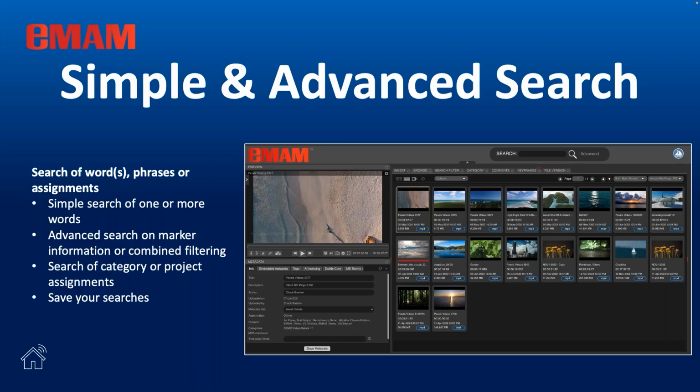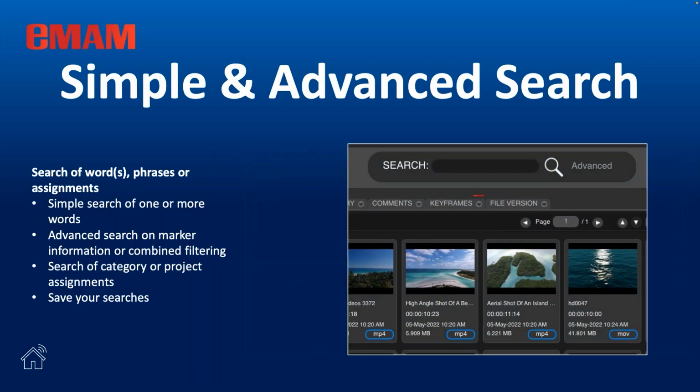You can save your own searches as well. So a lot of customers will build out their own custom private or public search filters and so on to find media quite quickly.